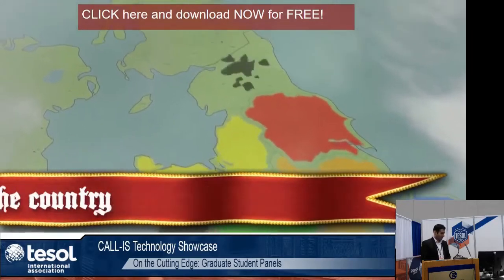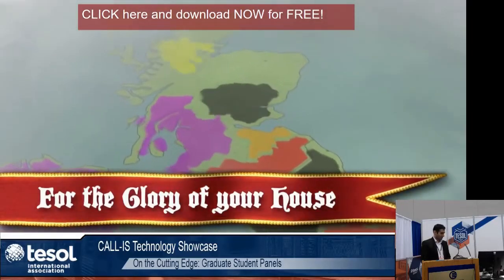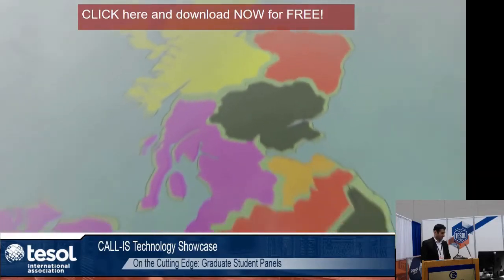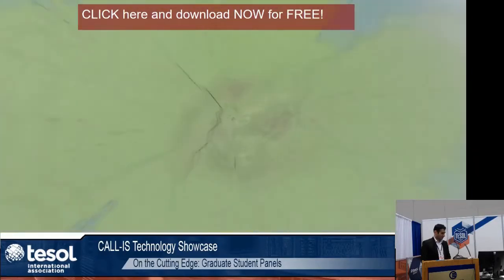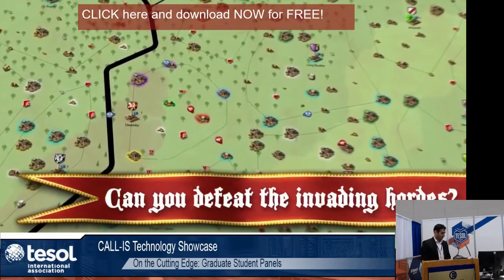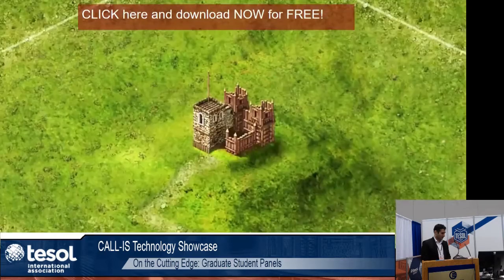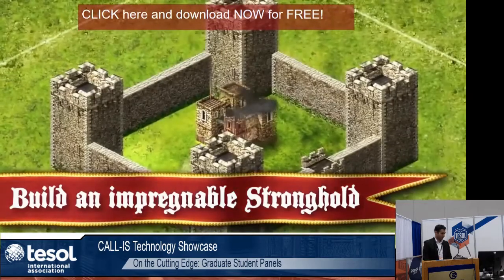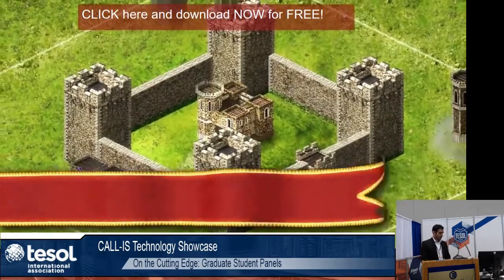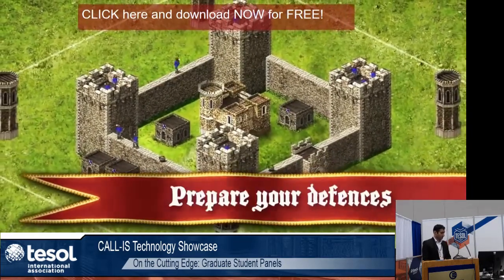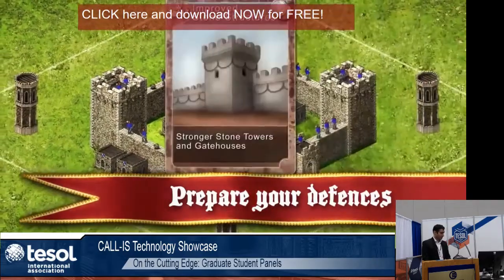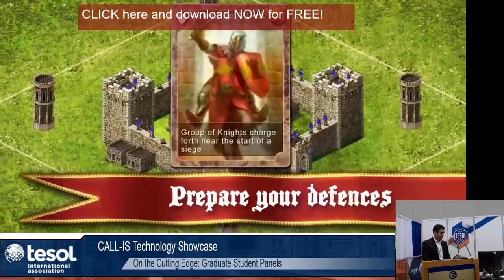Gather your forces, fight for glory, and dominate the land. Can you handle the pressure? Build the ultimate stronghold. Ready your defenses, and prepare for a medieval strategy experience unlike any other.